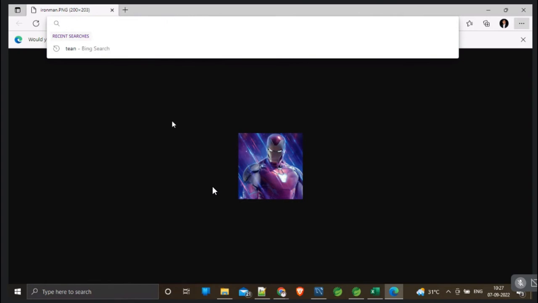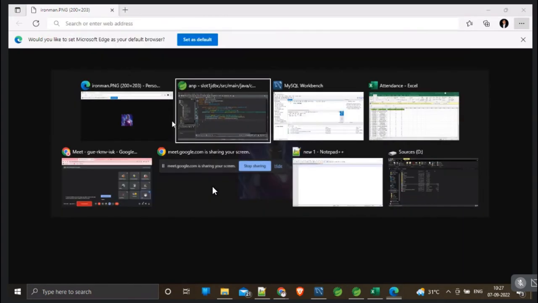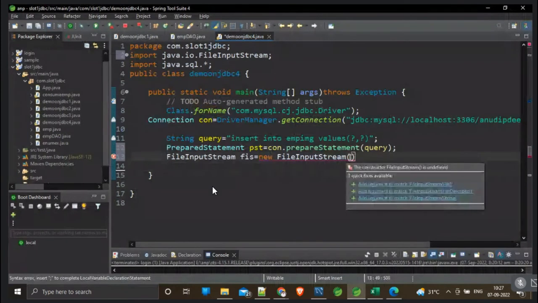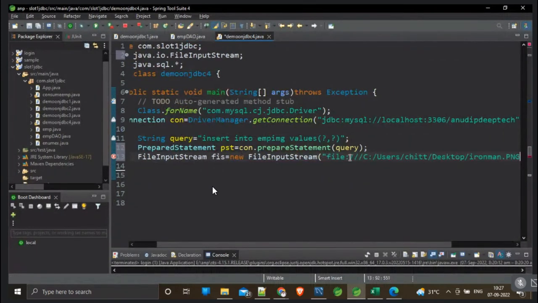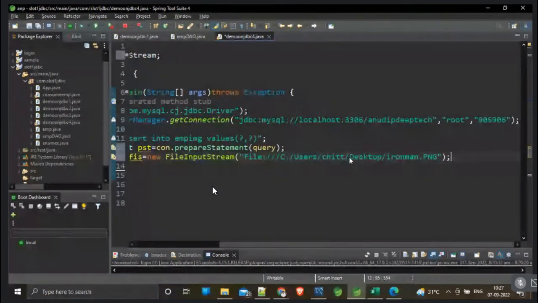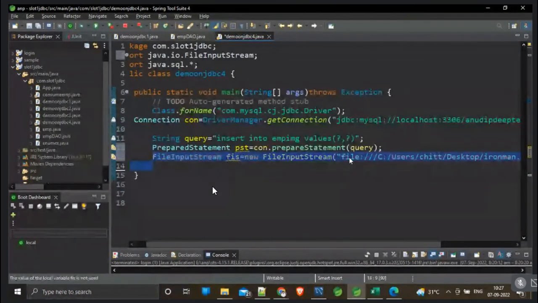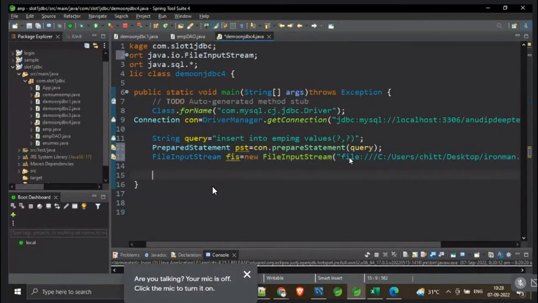So I copied the path of the image. Now you can paste it within the double quotes of the file input stream. So we successfully created one input stream to create the file. File input stream is used to create one file. Now we have to insert this file input stream into the database.